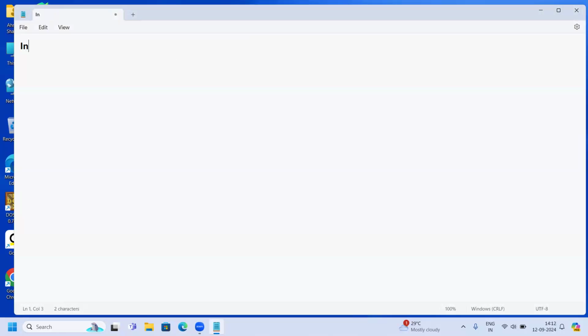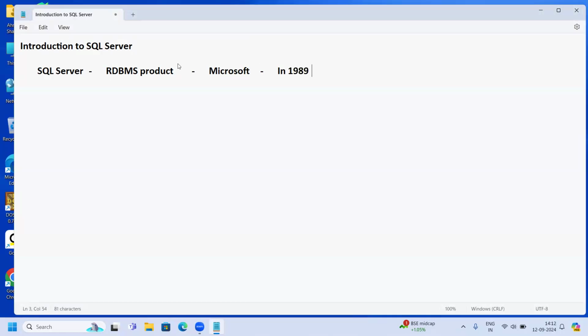Okay, fine. Let me begin with a few basic things I said. SQL Server. As you all know, SQL Server is an RDBMS product, which was introduced by Microsoft in 1989 as SQL Server 1.0.